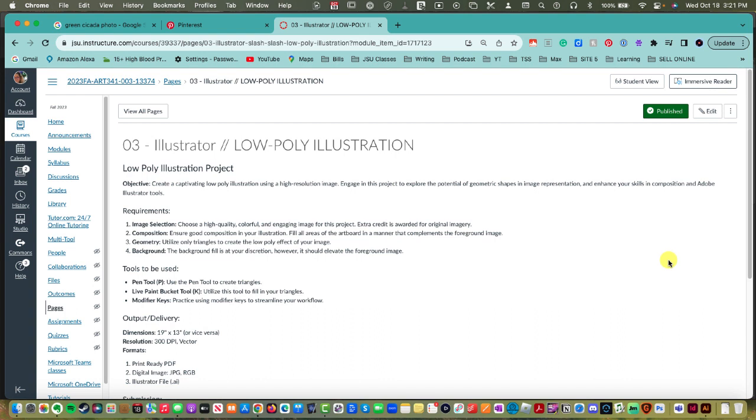Tools that we are going to be using for this project, this is really the main reason for this project. The pen tool, which is P on your keyboard. You'll use this to set anchor points to create triangles. You'll also use the eyedropper tool, which is I on your keyboard. You'll use the modifier key Command or Control on a PC. You'll also use the modifier key Option or Alt on your PC. And the Live Paint Bucket tool, which is K.